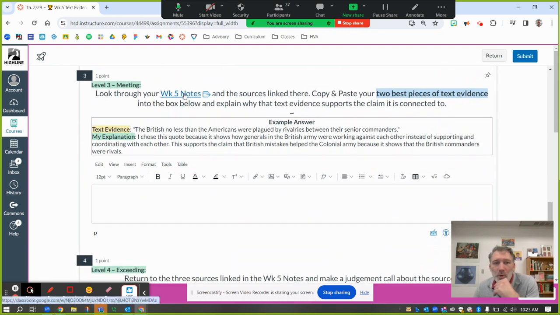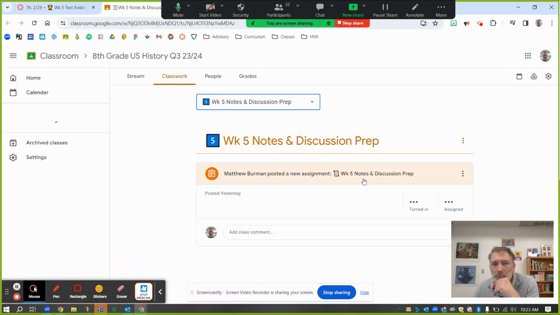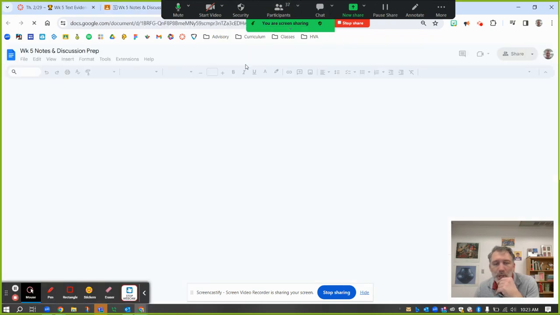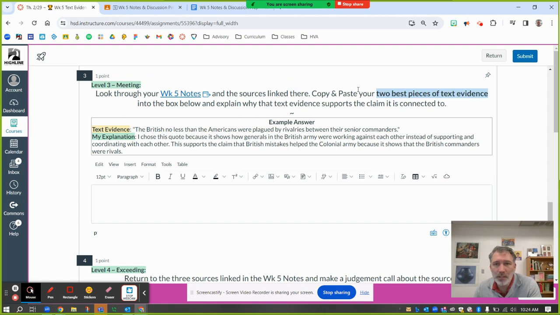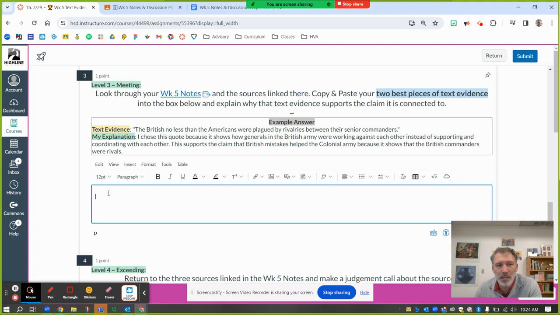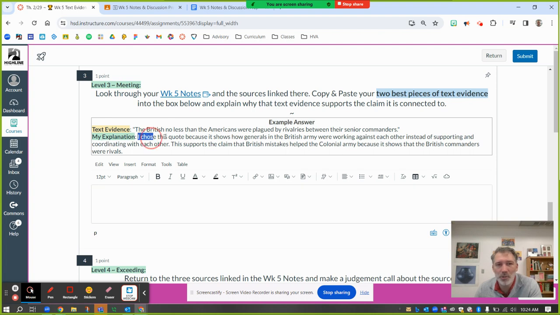The level three, you're going to open up your week five notes. Those are going to be here. Here's the three documents we were working with. If you don't have anything on your notes, that's fine. You can just open up the three documents and find the text evidence right now. But you're going to find the two best pieces of text evidence and copy and paste them into the box below, and then explain why that text evidence supports the claim it's connected to. And here's an example answer. So you're just going to, in the box below, say, here's my text evidence and here's my explanation. I chose this quote because it shows, and then connect it to the claim.